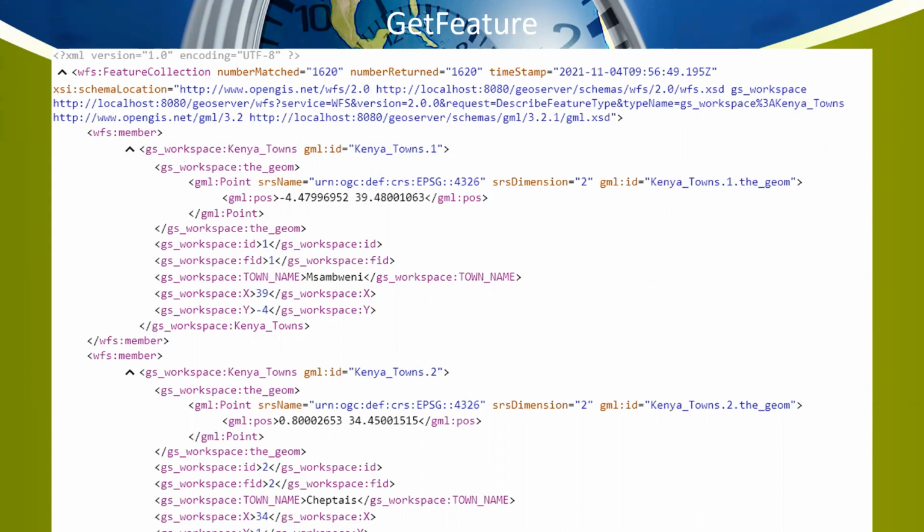You'll notice one thing. After the upper things there, we have somewhere where we have WFS member. Then it starts with Kenya towns 1. Then you'll notice that we have a point, a coordinate. You see there's a coordinate there. And the coordinate is bound by some things that are written point. We call them the statements, not statements, but those things that are in the brackets. There's point, SRS name. Inside SRS name, we have SRS dimension.